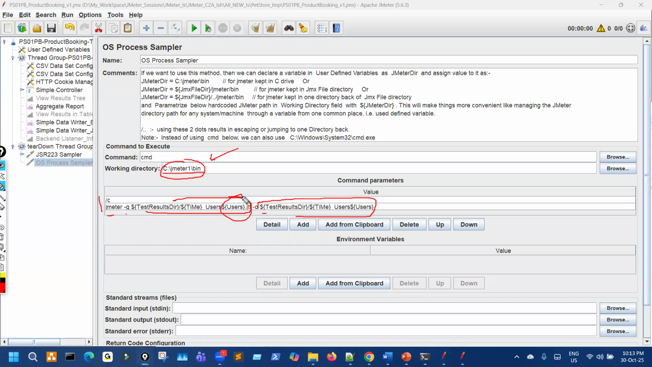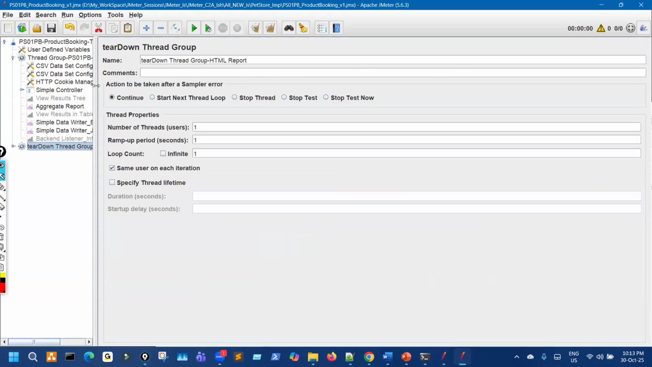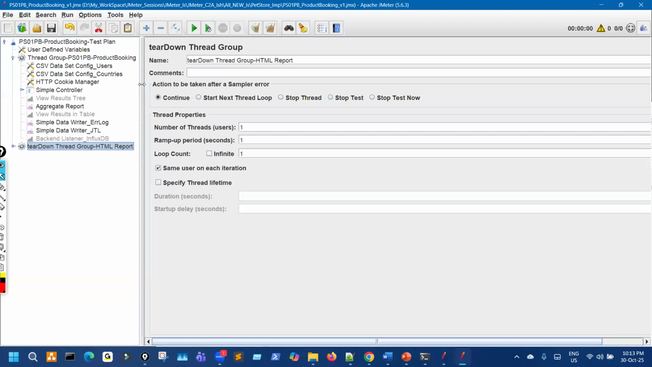And what is it doing? It is doing the same thing that we do in non-GUI mode. We open the command prompt and we type this, right? JMeter dash g, the JTL file path, dash o and output. It's doing that. So this is just additional information if you want to automate the HTML report creation, so that now you take control of all the things manually, right?